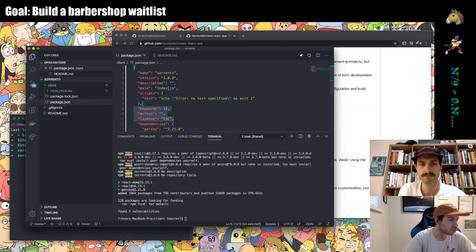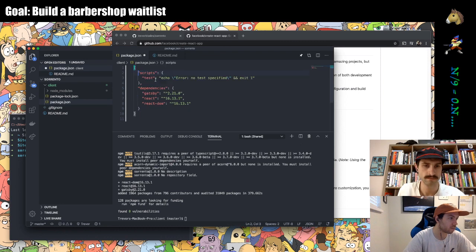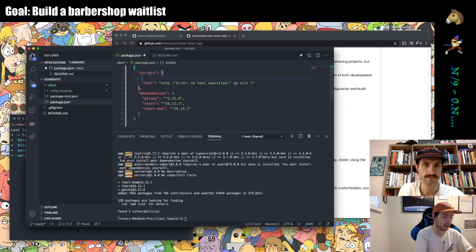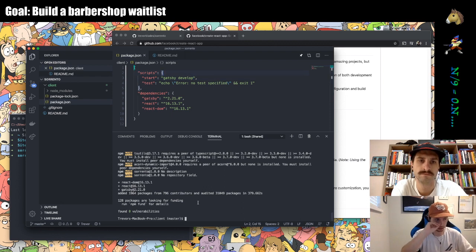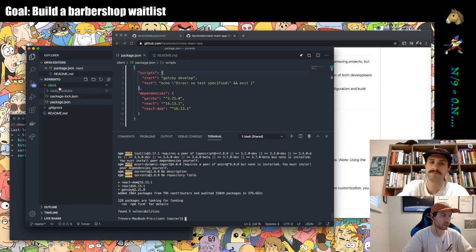The other thing I'm going to do is delete a bunch of this extra stuff from our package.json and add a start script so that we can call npm start and have it run the Gatsby local development step, which is just Gatsby develop. So now when we run it in the console, it'll run Gatsby develop within this client directory.